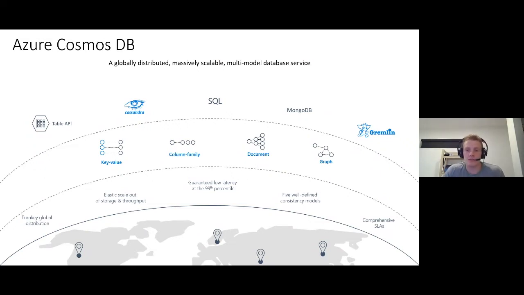Cosmos DB provides us with the ability to build highly responsive and available applications worldwide, ensuring that no matter where your users are, you can bring their data as close to them as possible. You also get guaranteed low latency for both index reads and writes at the 99th percentile all around the world, which is really awesome for providing us with fast query times.